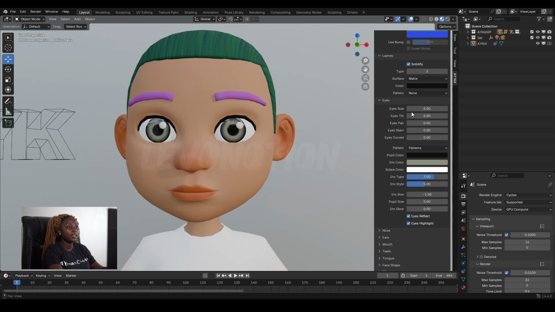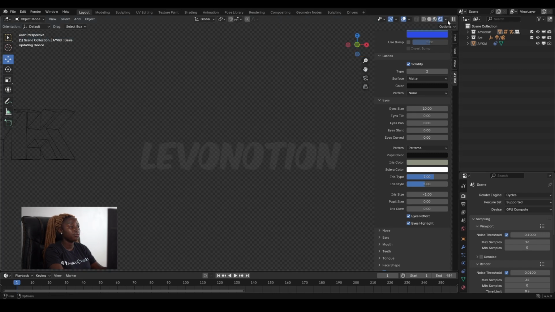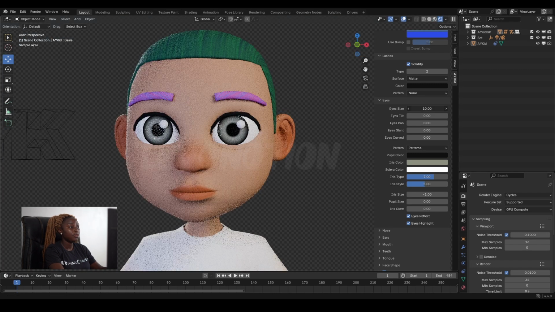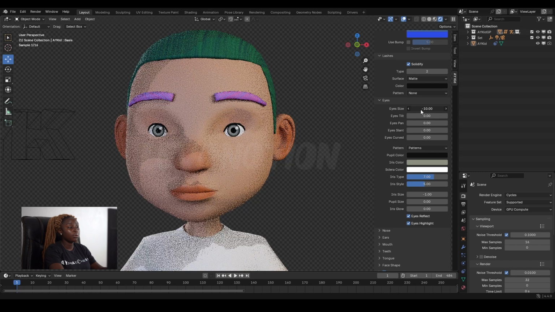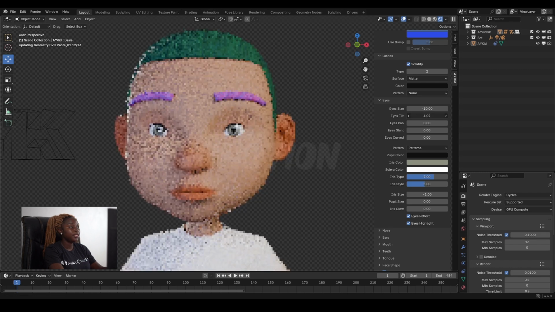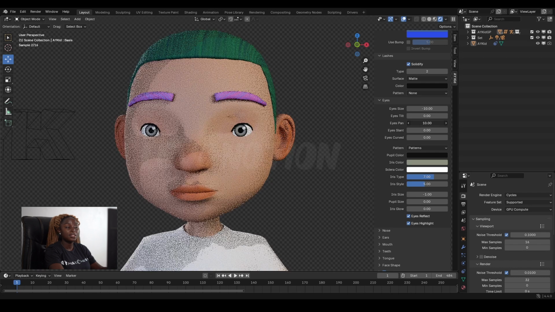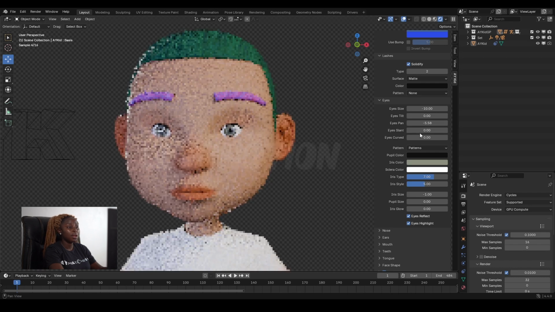Then for the eyes, we have eye size similar to what we had before. Let me go to circles so that it's faster. You have the eye size similar to what we had in version 1. The eye tilt goes up and down. Eye span left, in and out. Then we have the slant.